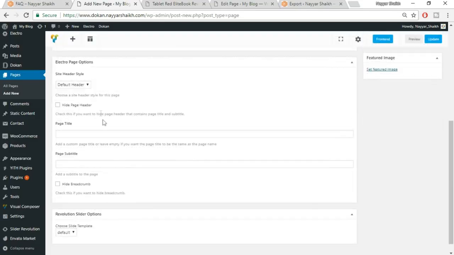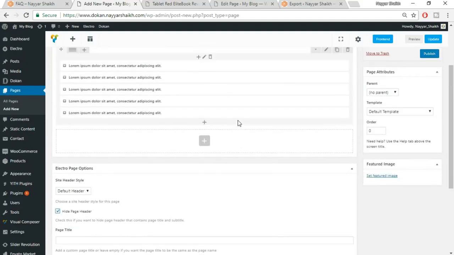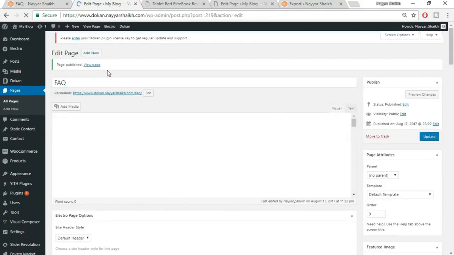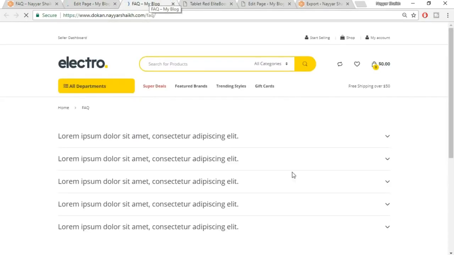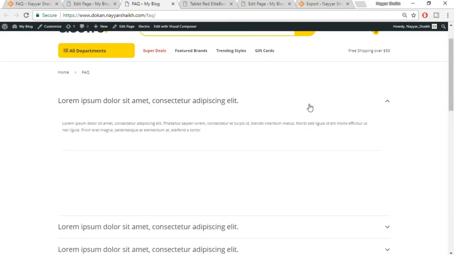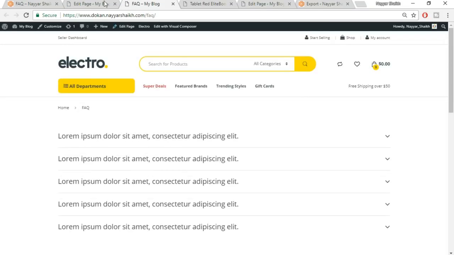Now we have to hide the header from here. So just select hide header, page header. Now click on publish. Now let's view this page in a new tab. Okay guys, so this is how it looks. This looks fine. We have this question, the answer over there, fine.